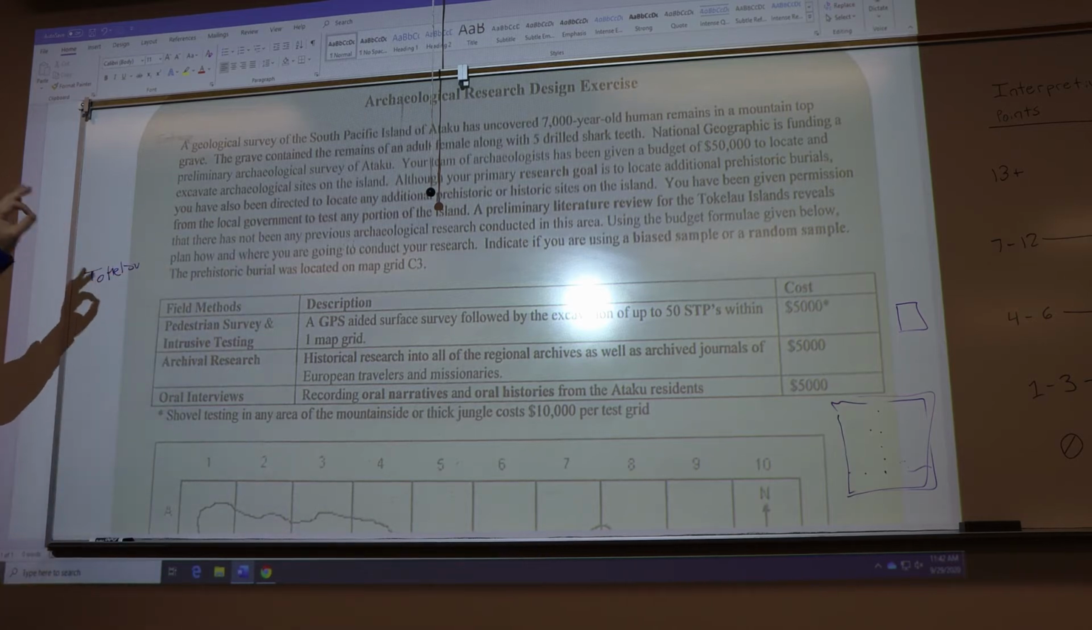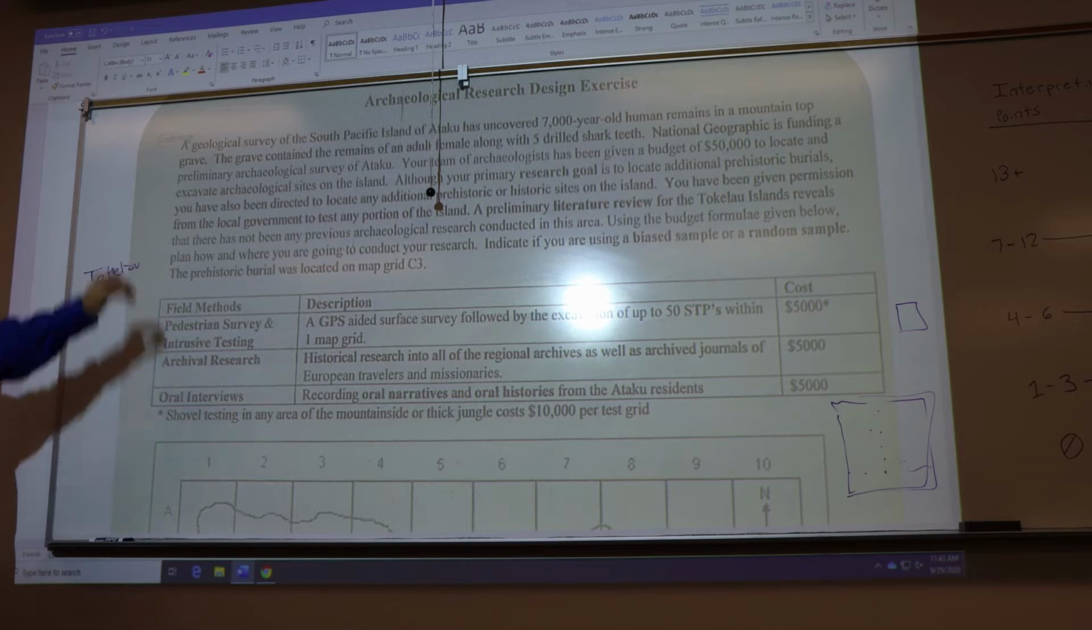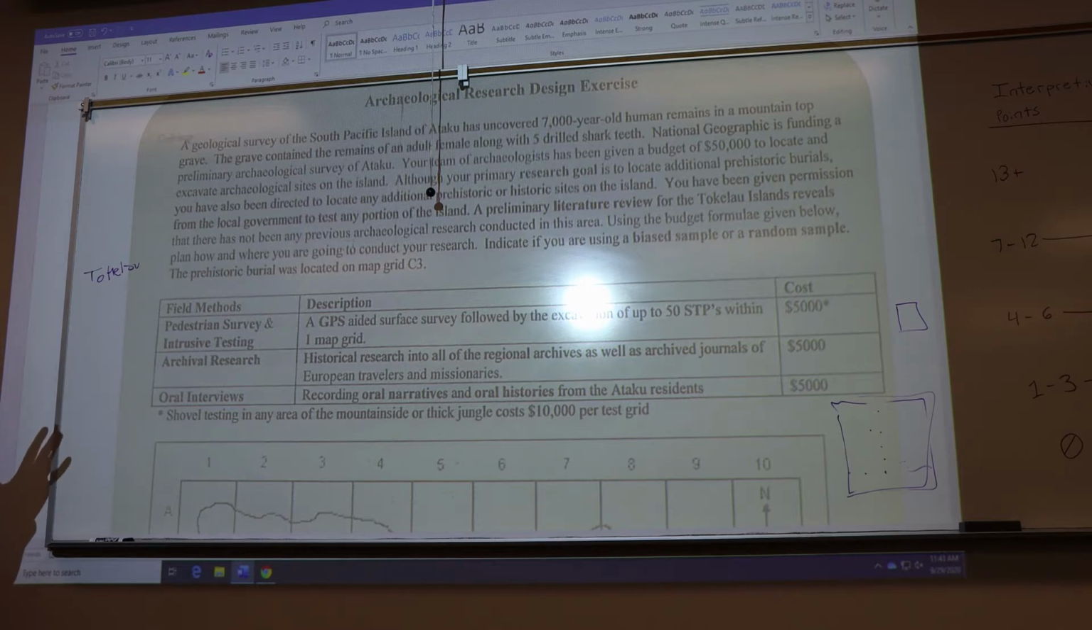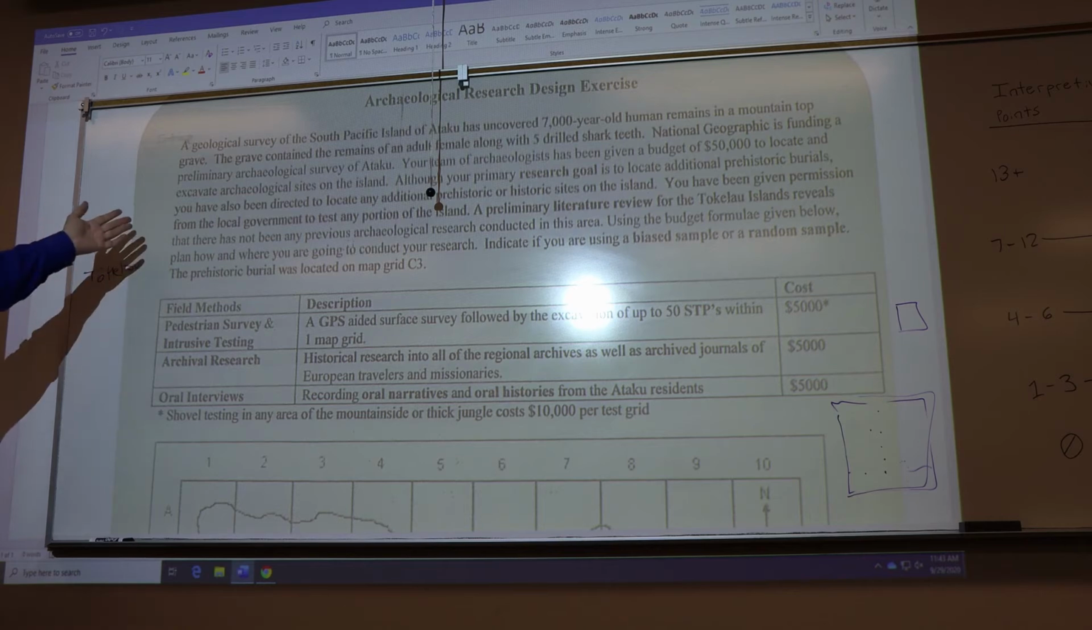A preliminary literature review of the Tokelau Islands reveals that there have not yet been any previous archaeological studies. So we do a lit review, we say how much archaeology is taking place here. Archaeologists have been nowhere near the Tokelau Islands, so we have absolutely no previous studies to go by, based on about 10 hours of library research by the team members.